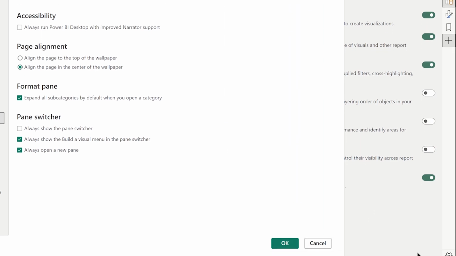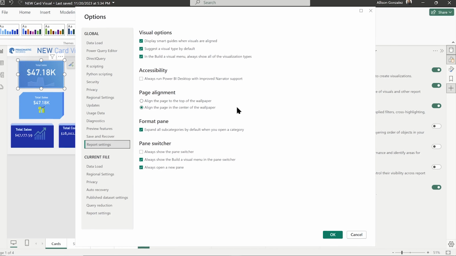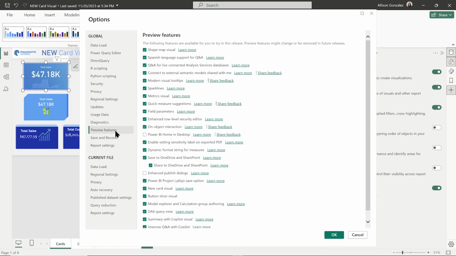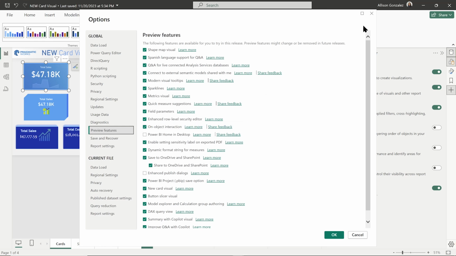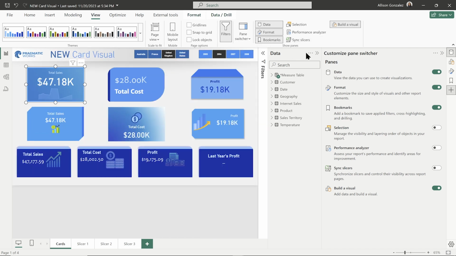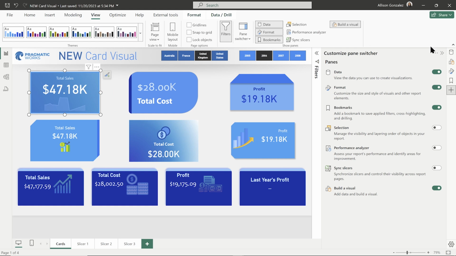So again, you can get to that by just going File, Options, and Settings, or even easier, just click that gear icon at the bottom and it will take you right to this page in your options. And of course, Preview Features is where we're currently living to turn on our on-object interactions for now. And as far as I know, as far as I heard, I don't have any magic information, but as far as I know, this is going to be around for a while in Preview Features.